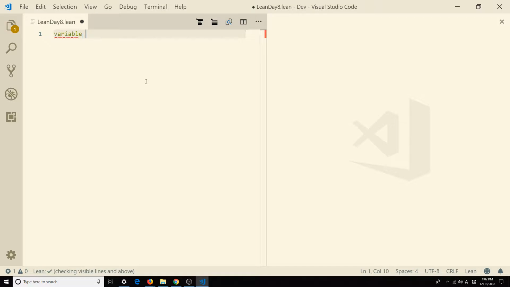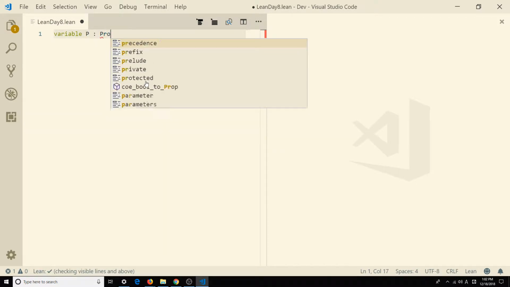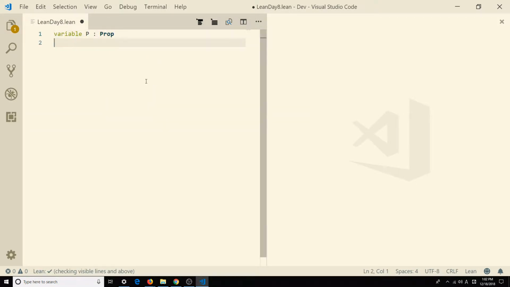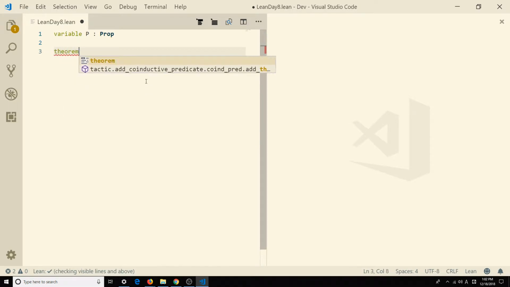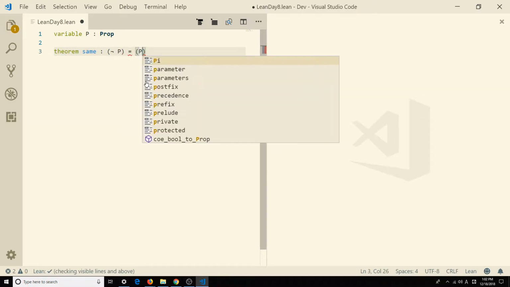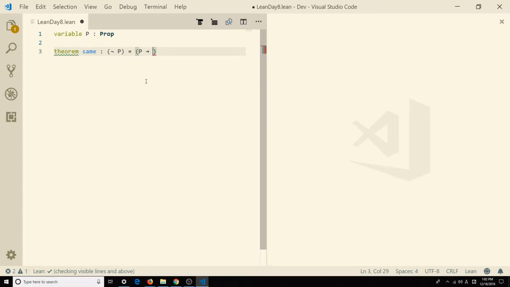So we have a variable P, and that variable is a proposition. Then we can say that it's actually the same, not P is the exact same as P implies false. So we have theorem, let's just call it same, it's been really easy. And we're saying not P, and you type the not by just doing backslash in OT. And then we're gonna have the little P equals, and we're gonna do P implies false. All right, and then we gotta prove it.